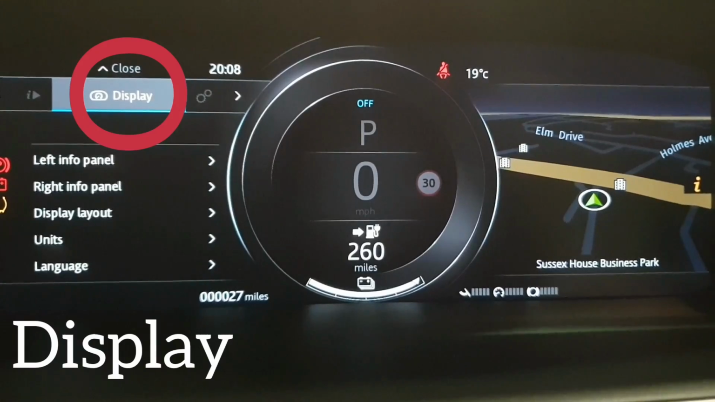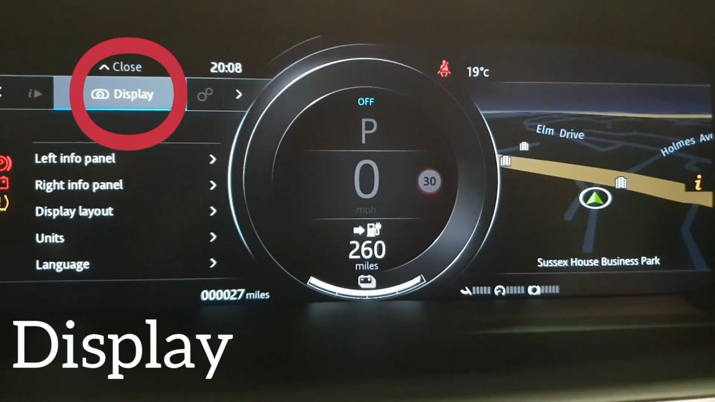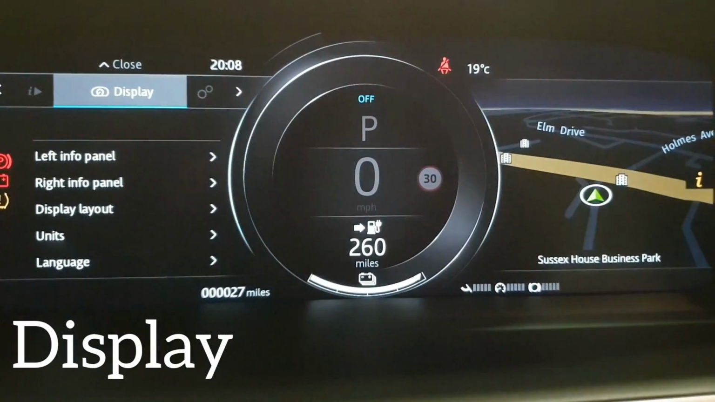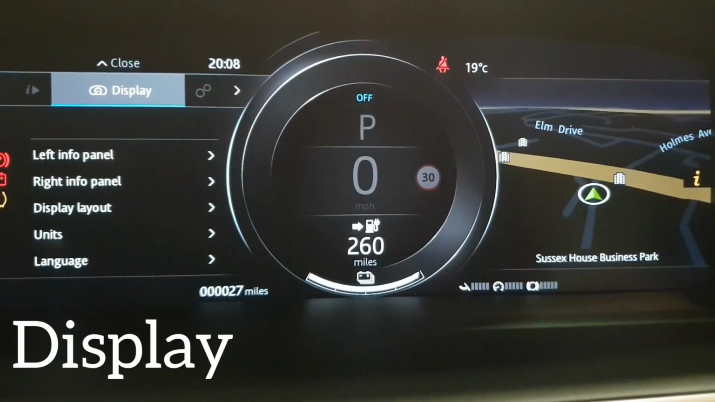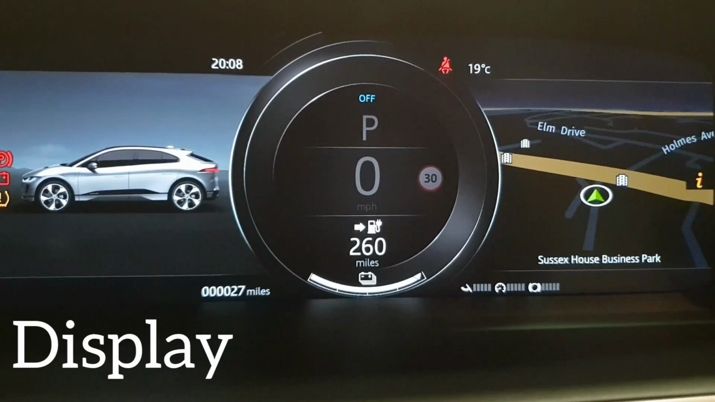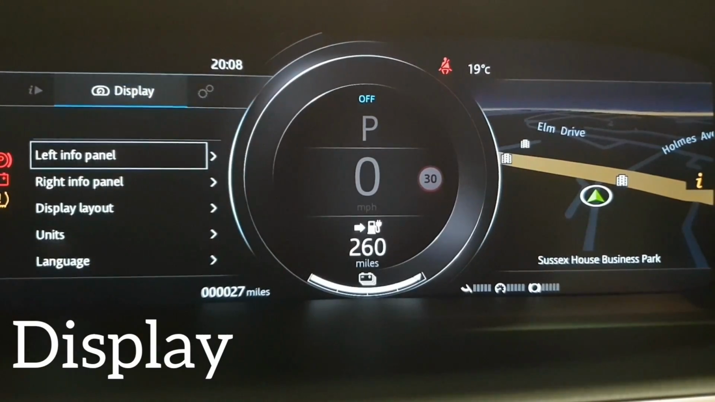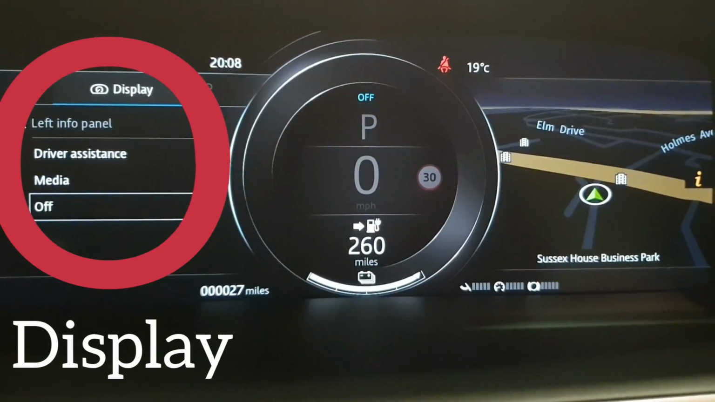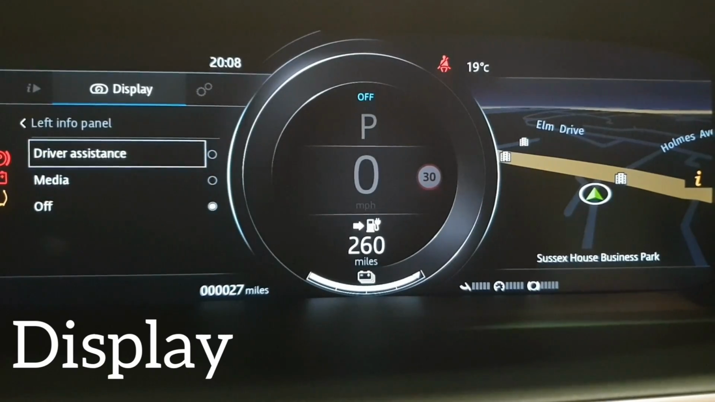So first of all, we've got display. So you can really tailor the area inside here. You can have 2 dials, 1 center dial, and so on. And I'll just show you how that works. So if I get the menu up, I go to the left side of the screen. I can have that for media or the driver assistance.